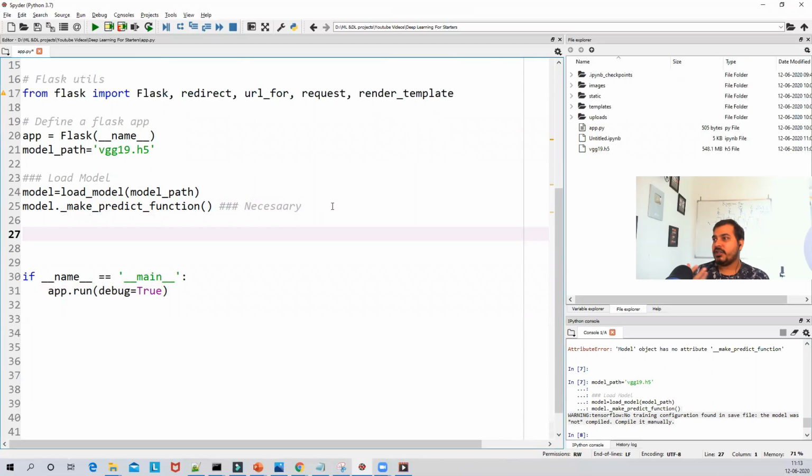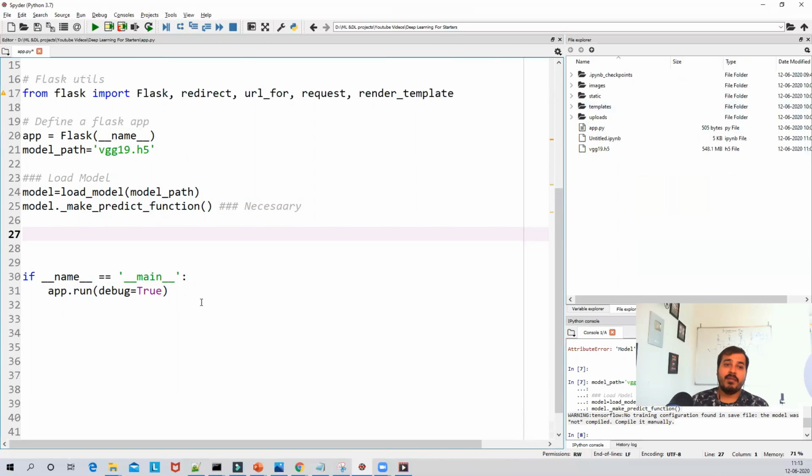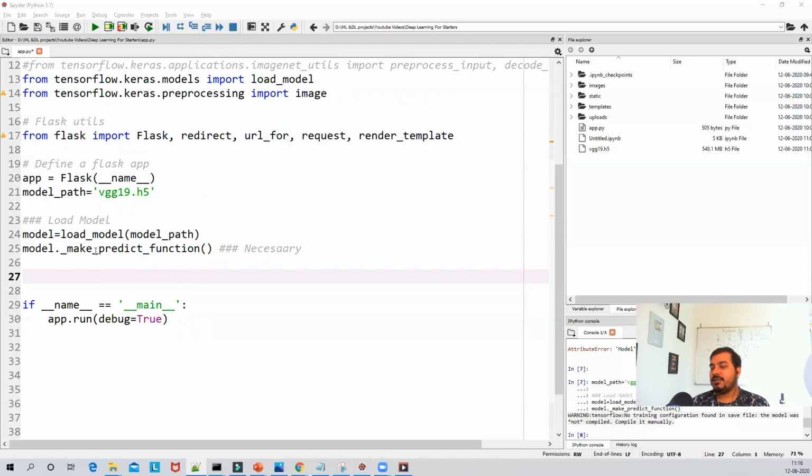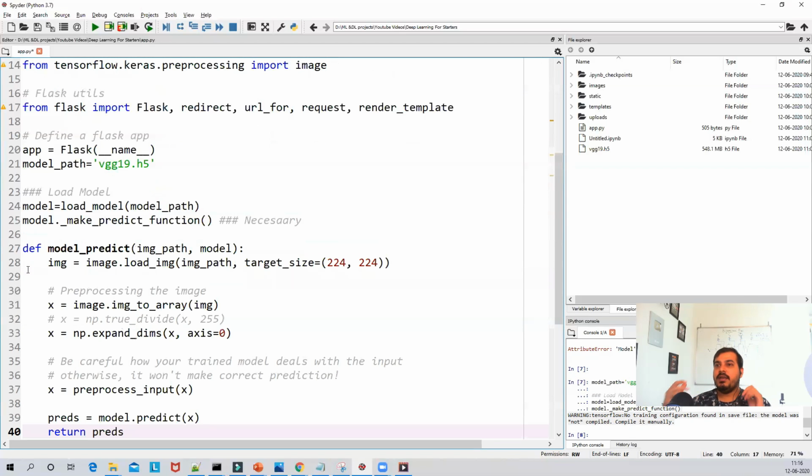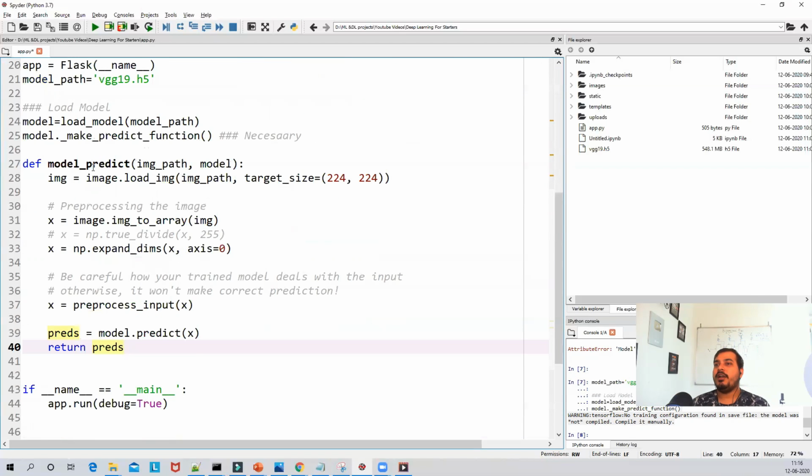We'll try to create a function, and this function will be responsible for converting the images into some kind of array. Okay, guys, now I hope this is working well. In my next step, I'm going to do some pre-processing of that particular image. For that, I've created a function. You can see over here, it is model_predict. Here we give my image path and then we give the model.